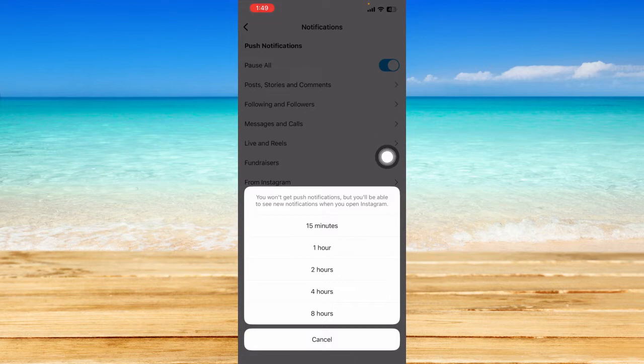But the downside for this is that you won't be able to see new notifications for only a limited period of time, so only up to 8 hours, and it doesn't permanently do that.